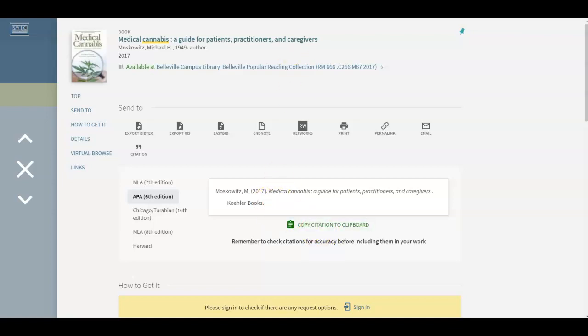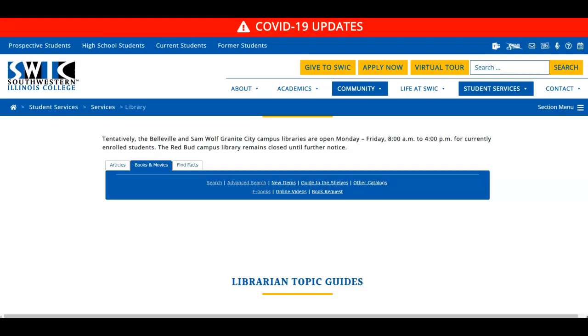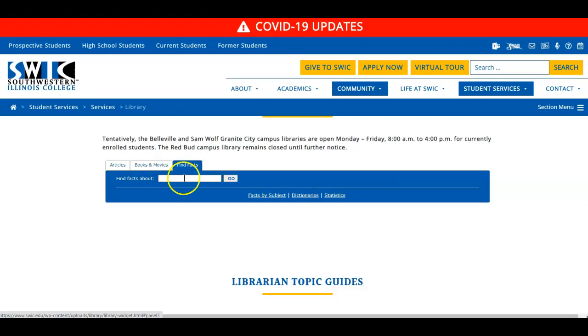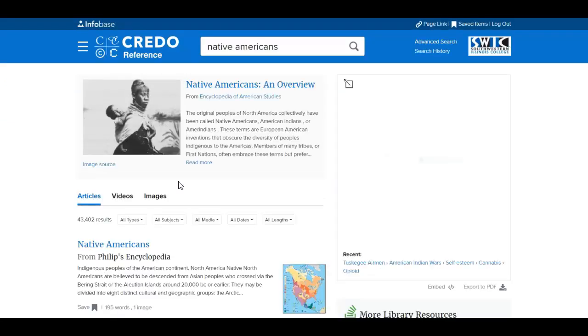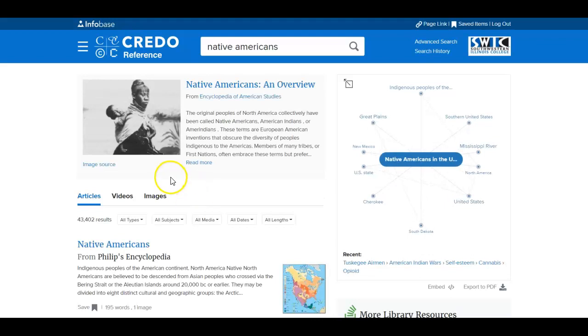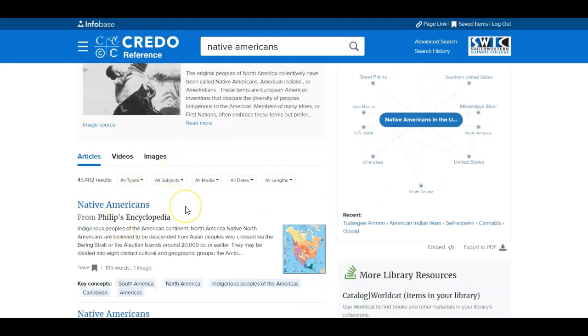So I'm going to go back to the libraries page. And then the last thing I'd like to show you is the Find Facts tab. And here you can cross-search right around 800 references at the same time. So let's say I put in my topic here, I'm going to put in Native Americans. It's cross-searching all these different reference sets at once, and then it's just going to give me a list of entries out of these different references.